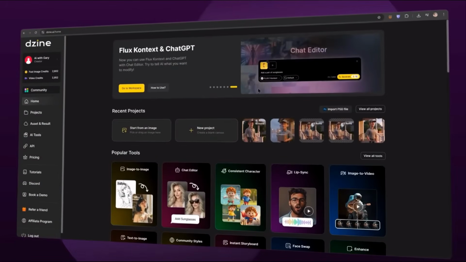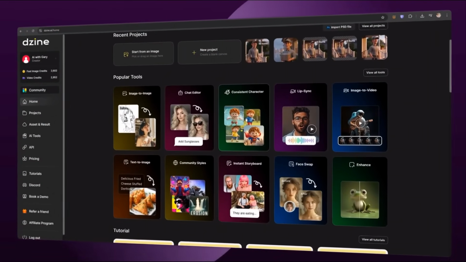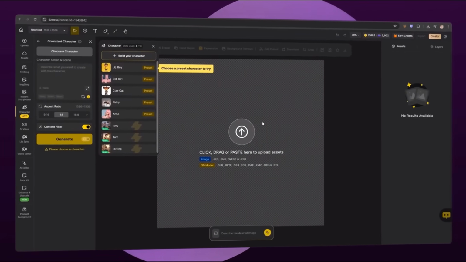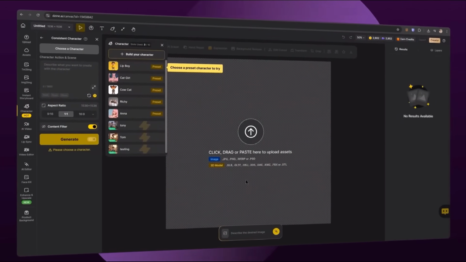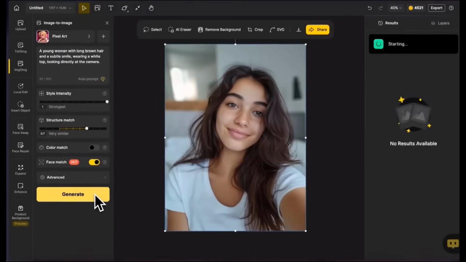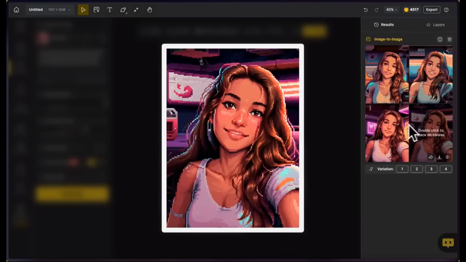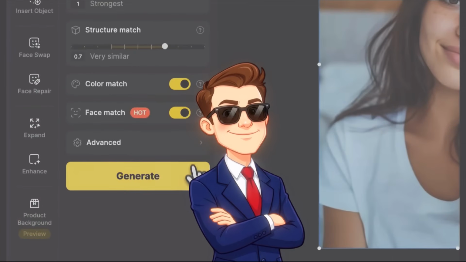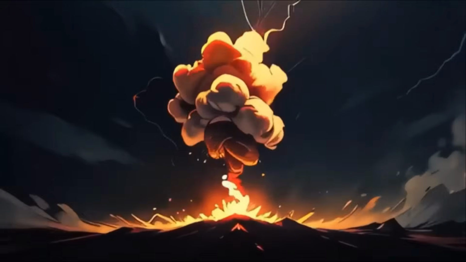A few days ago, I decided to test Dzine in a real workflow. Not as a review, not as hype. I wanted to see if I could actually replace most of my daily tools with one platform and still get usable results. After a few days of use, I noticed something important. I wasn't spending time searching for features. I wasn't jumping between tabs. I was spending more time creating and less time managing tools.